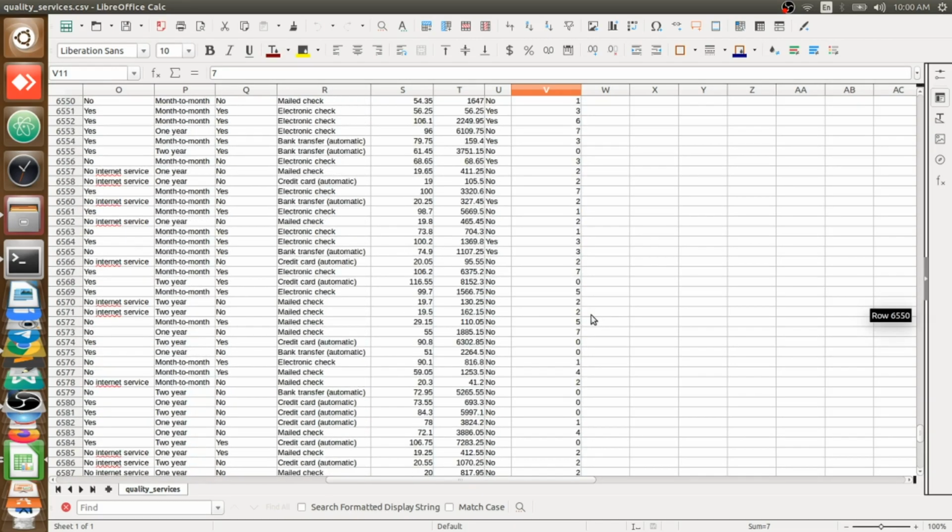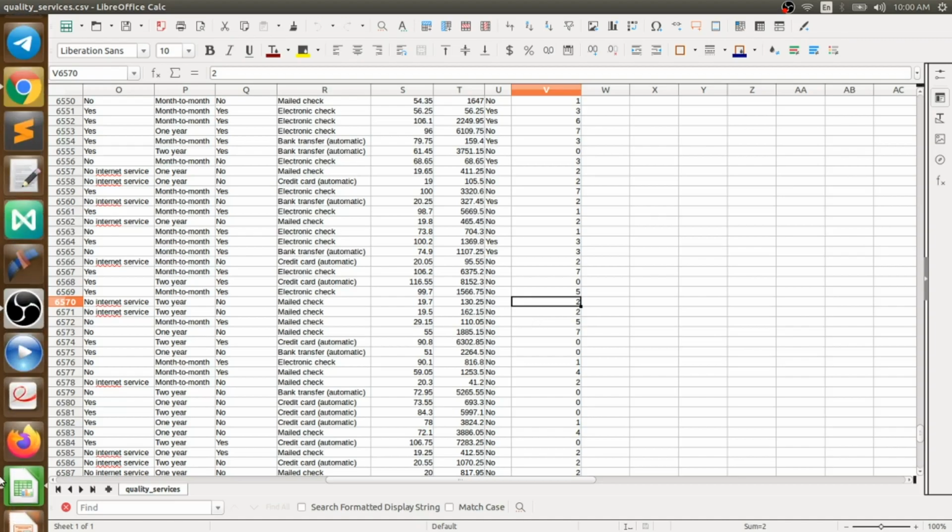So how to create it? How to segment the customers and create this quality of service column? Once we get the quality of service column, we can take so many decisions based on this information. So let us start with the coding.